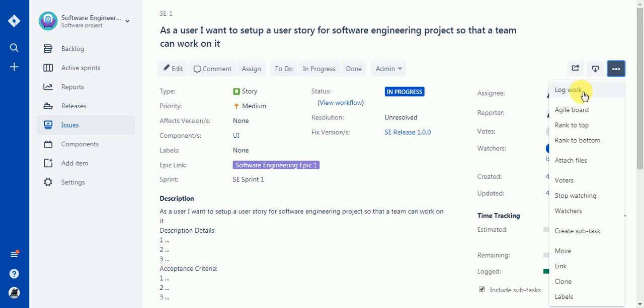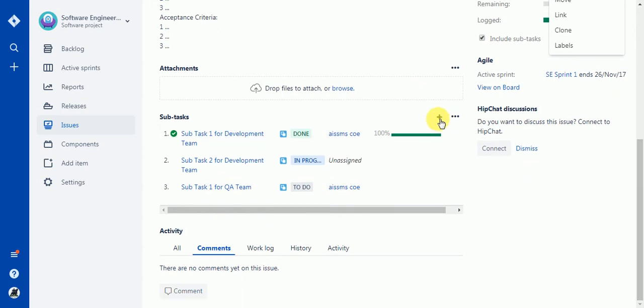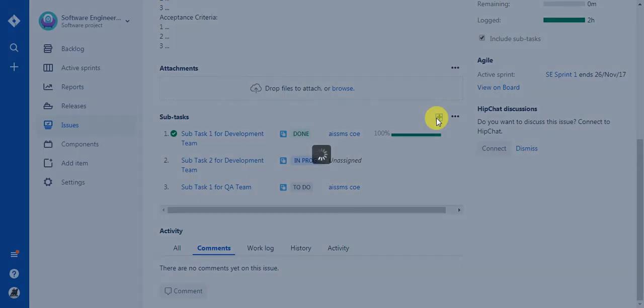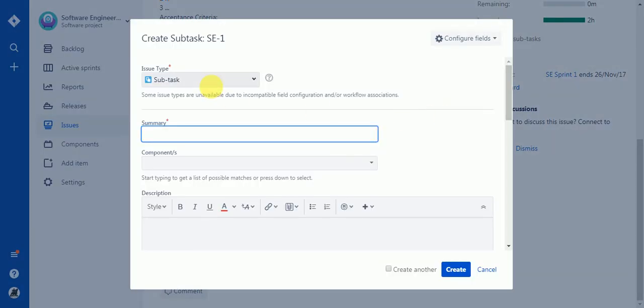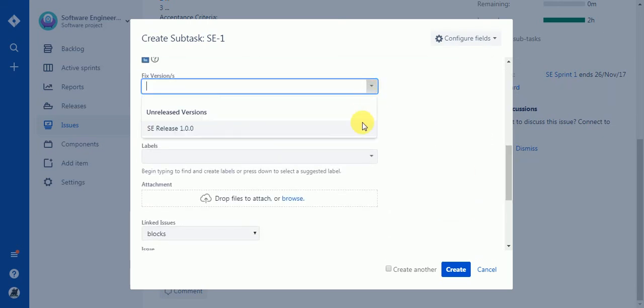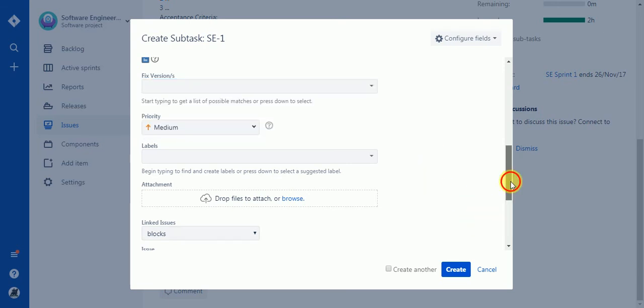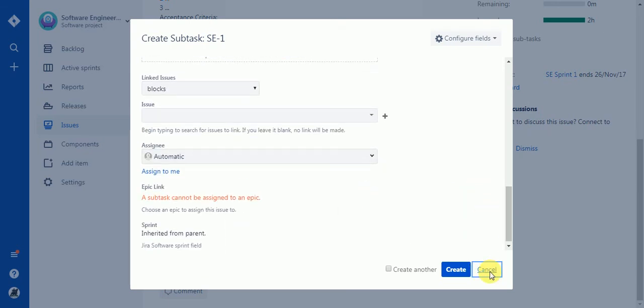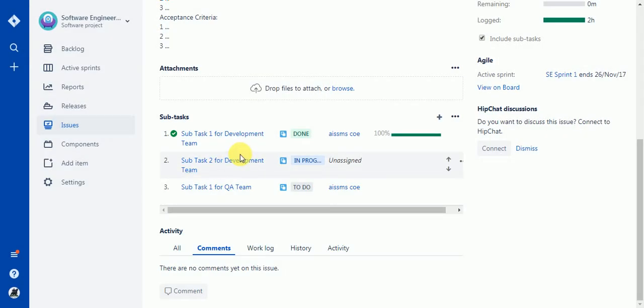So let's suppose a developer starts to work on this particular user story. They can create the subtasks from here. By clicking on a plus sign, they can create a subtask. They can give the summary, description, and then the fixed version, like the release version for which this subtask needs to be mapped. They can assign it to the individual. The subtask gets created. So I do have 2 subtasks for the development team and 1 subtask for the QA team.